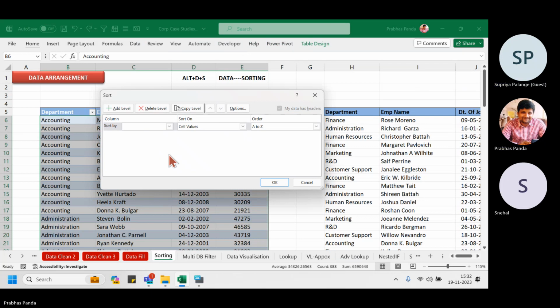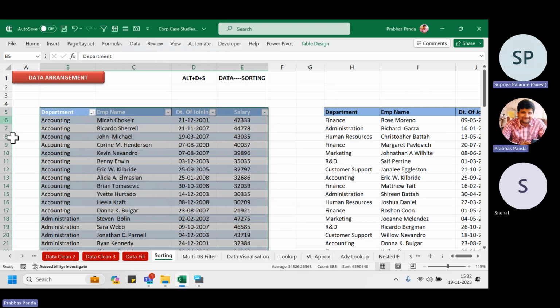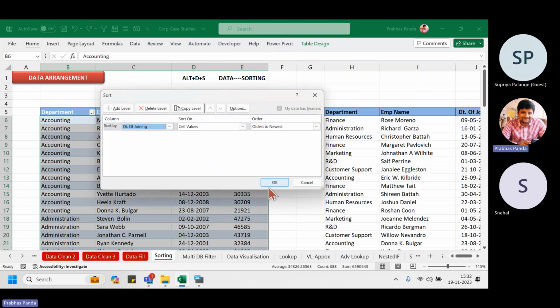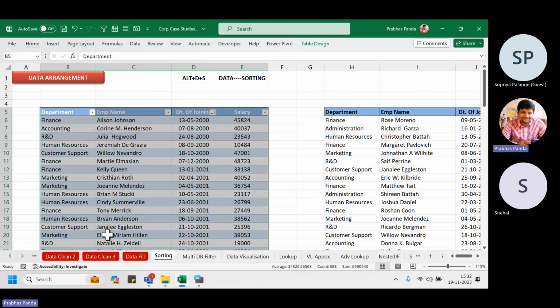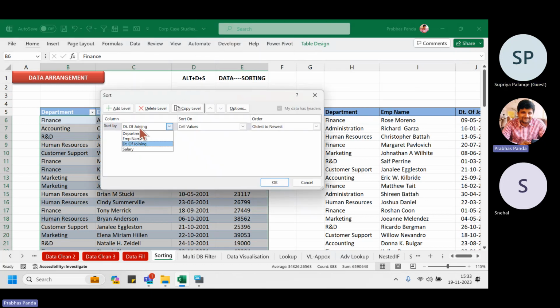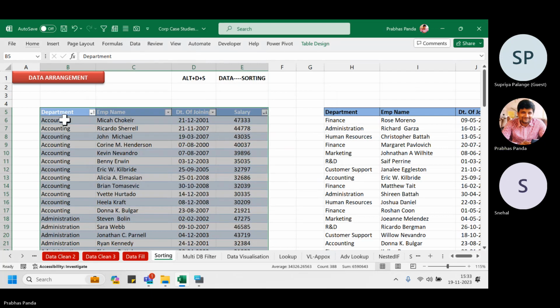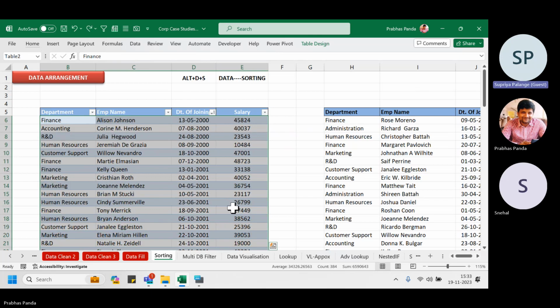So now I'll go for department-wise sorting. I can go and click OK, department was already there. Now, if I want to go for date of joining sorting, I can go for department, date of joining. Now I have got oldest to newest, but now I would like to go, instead of date of joining, department wise. Along with that, I want to go for salary wise. So I can go for salary wise, largest to smallest. I can do that. That's not a problem.